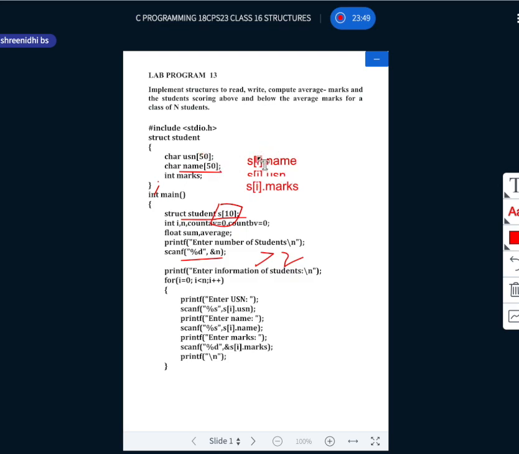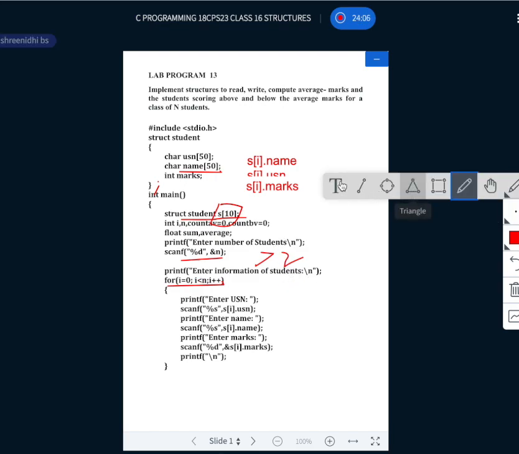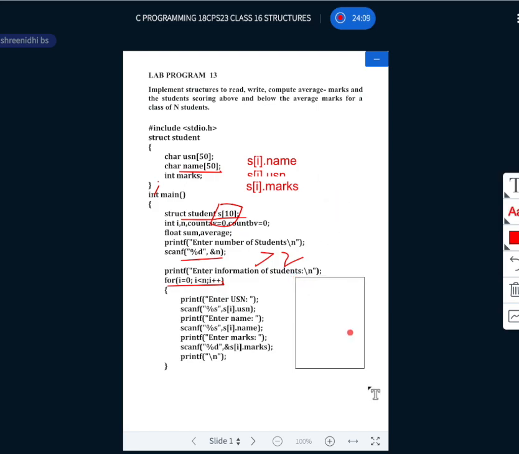So what's your i? For this I'll write a loop. For i is equal to 0, i less than n. What's your n value? n value is 2. So i is less than n, that's 0 less than 2. It's true. True means get inside the loop.